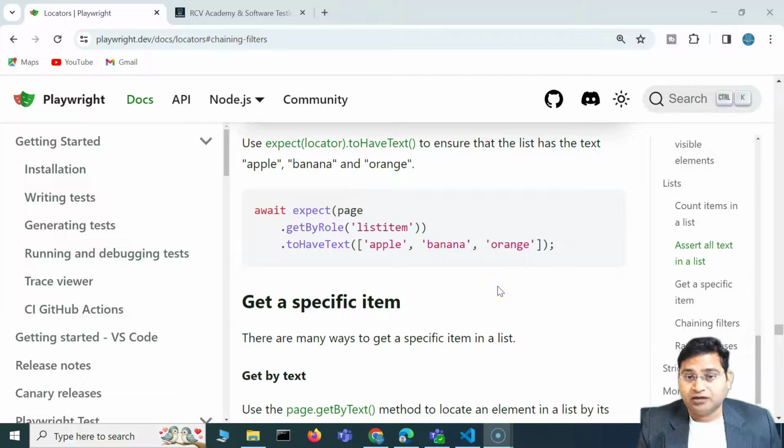Hey everyone, welcome back. So in this Playwright tutorial, we'll discuss a little bit more about the lists functionality and what all we can do within Playwright using the lists functionality or the methods that are available. So previously we have counted all the list items on the page.